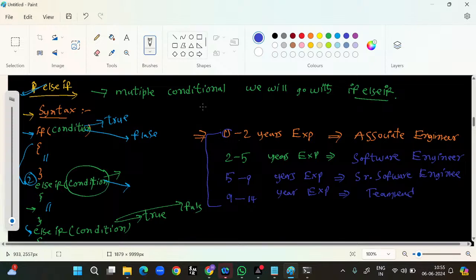If you have, in IT industry, 0 to 2 years of experience, you are the associate engineer. If you have 2 to 5 years of experience, then you are the software engineer. If you have 5 to 9 years of experience, you are the senior software engineer. If you have 9 to 14 years, you are the team lead. And more than 14, you are the architect.